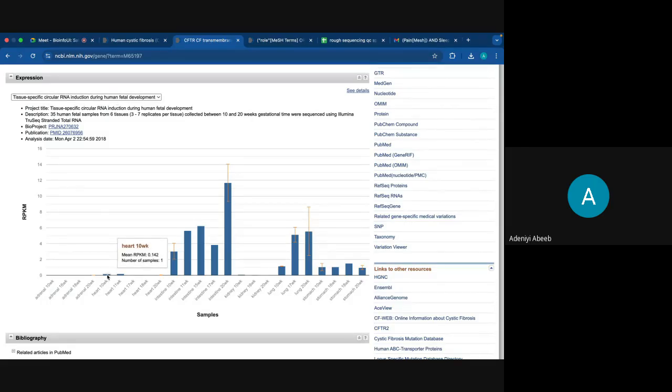So the expression is very low, you can see. And the expression is highest in what, in the intestine. So in the intestine, the expression is going to start around 10 weeks, and it's going to peak when it is 20 weeks. So that's what is going on here.